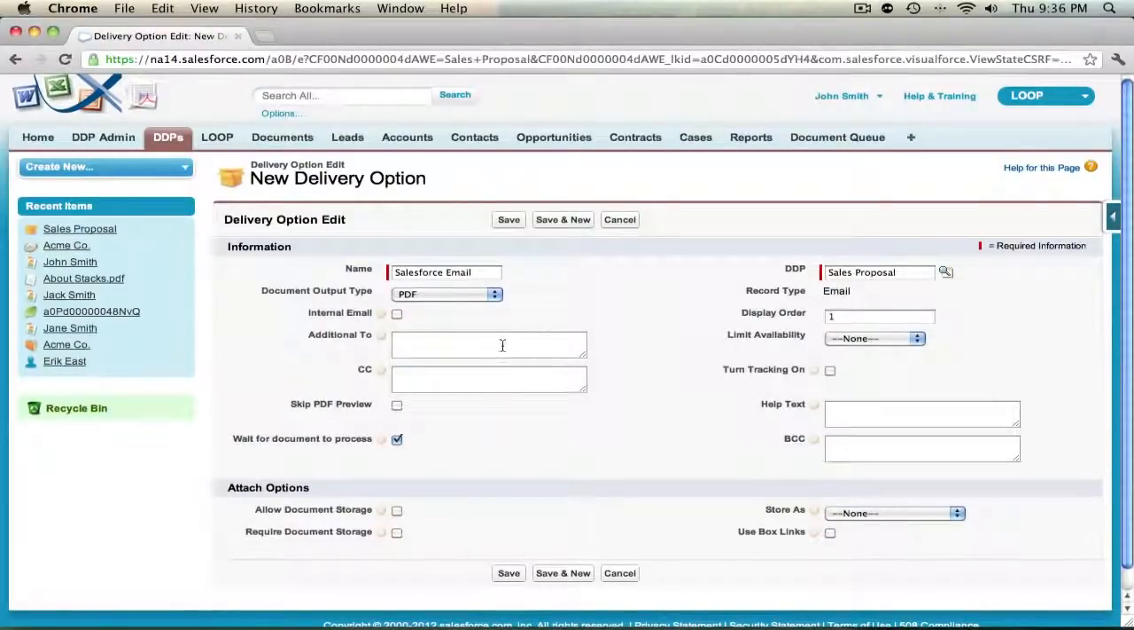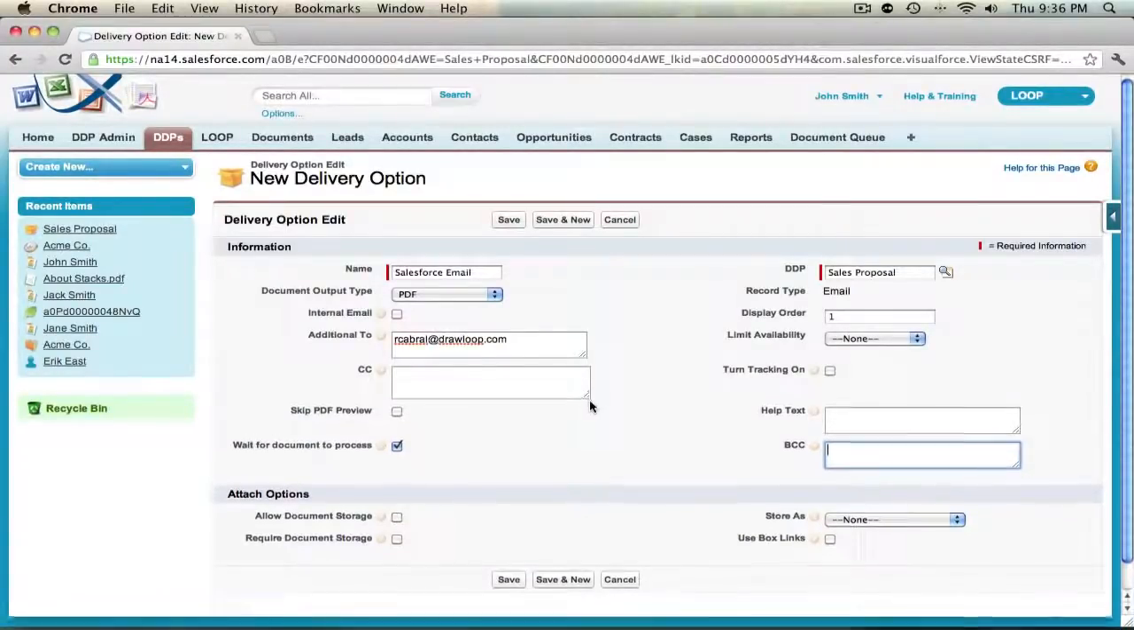Then if he wants, he can include an address in the additional to text area. He can include one or several emails in this field. The same with the CC field and the BCC field. He can include one or several emails in this text area.